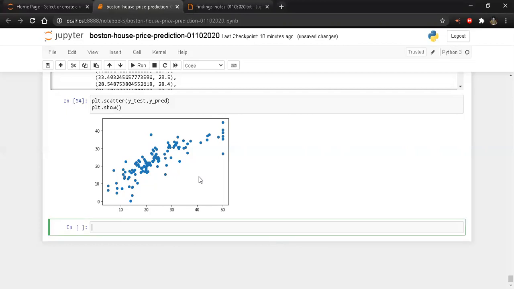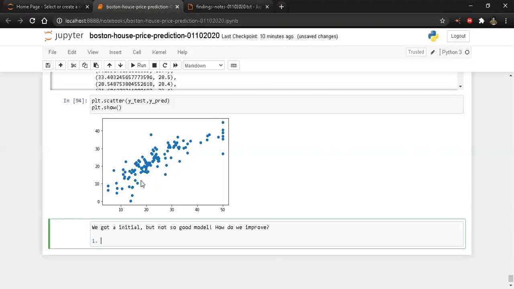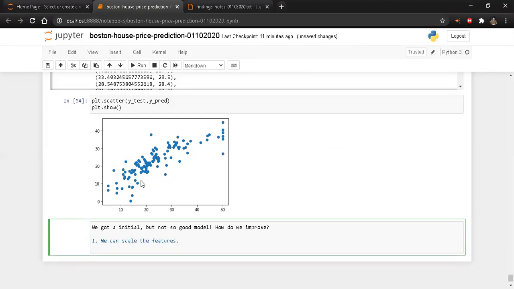But we are out of time, so let's write what we are going to do next. We got an initial but not so good model. So how do we improve? The first point is that we can scale the features, which we have not done, to improve their range and their mathematical essence.